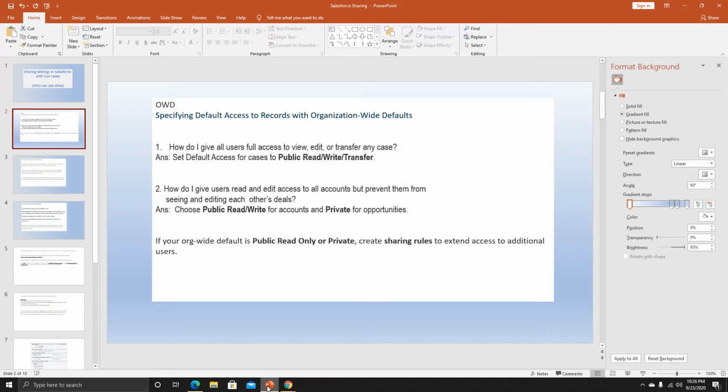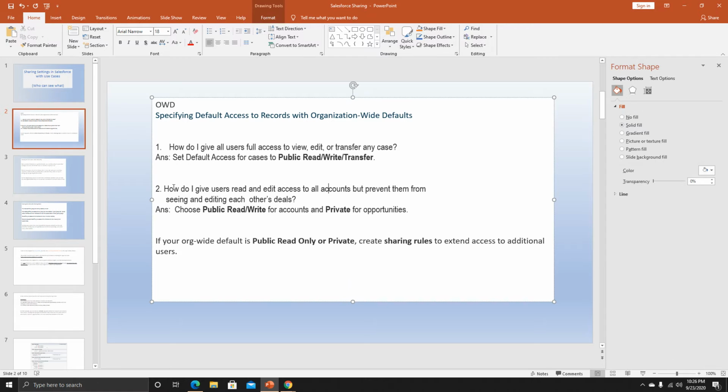Okay. Now, let's say, how do I give users read and edit access to all accounts but prevent them from seeing and editing each other's deals? So choose public read write for accounts and private for opportunities. And if your org default is public read only or private, create sharing rules to extend access to additional users. So we'll go over sharing rules in a minute.